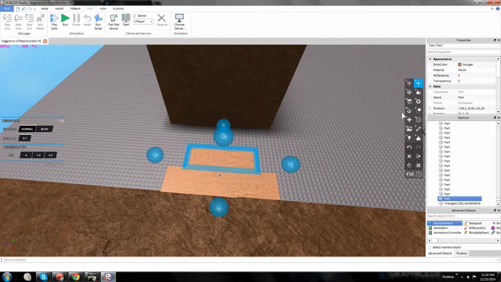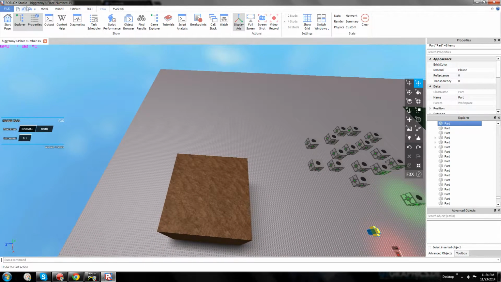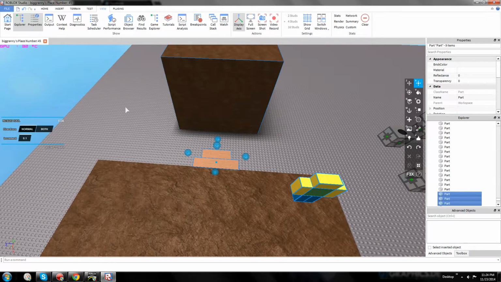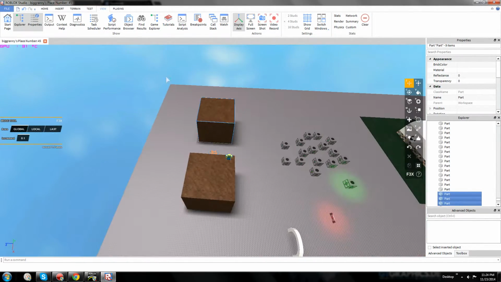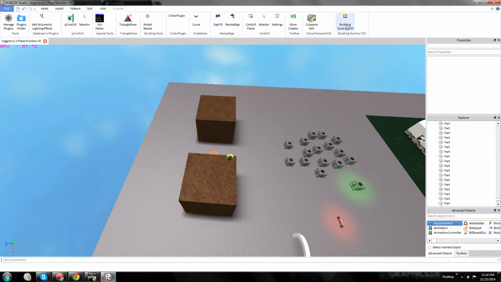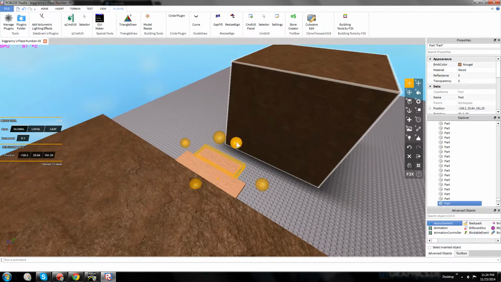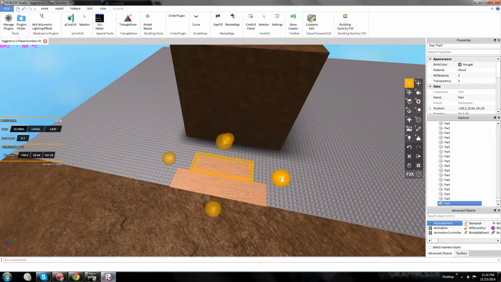Whoops, what did I do? Darn it. Okay, I pressed a button and I messed up. It's being weird. Okay, go back to F3X. Oh, I see. It just undid itself.